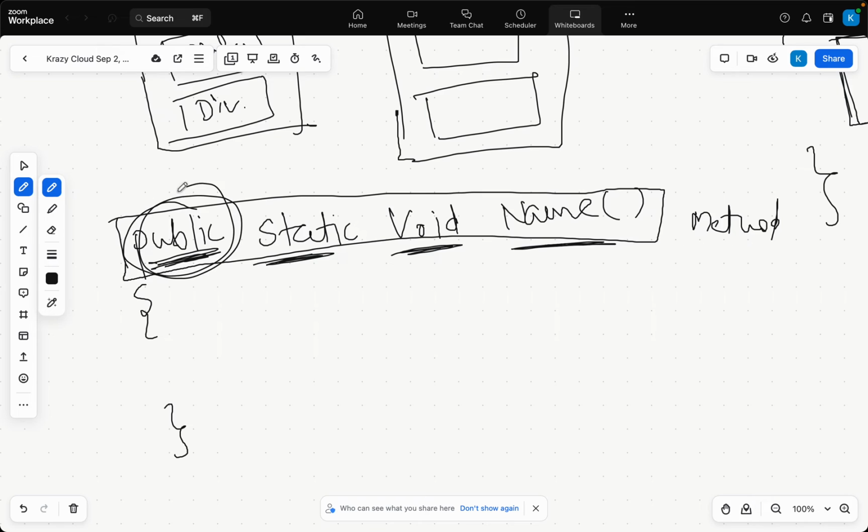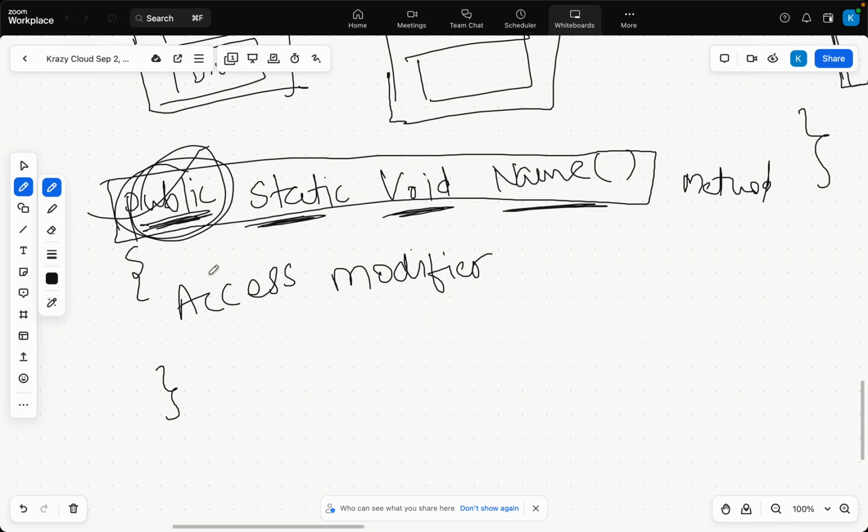So public is your access modifier, which means who can access this class. If you have written public, it means anybody in your org can access this public method. If you write global, anybody in your managed package can use this class method. We will not dive into access modifiers right now. We'll definitely have another session on access modifiers, but for now just understand that the first word is the access modifier.